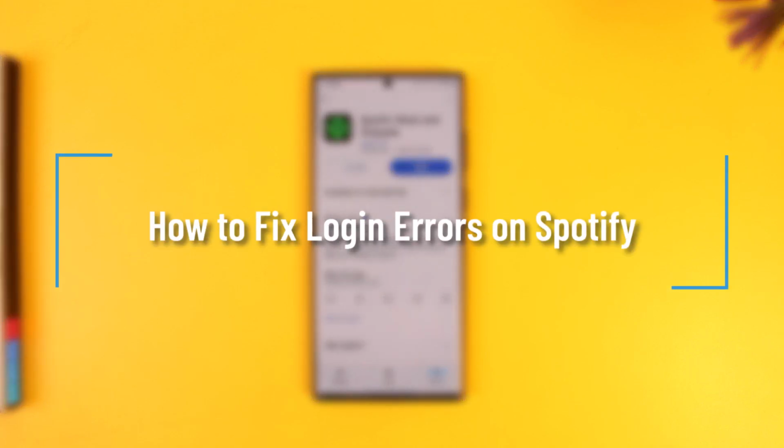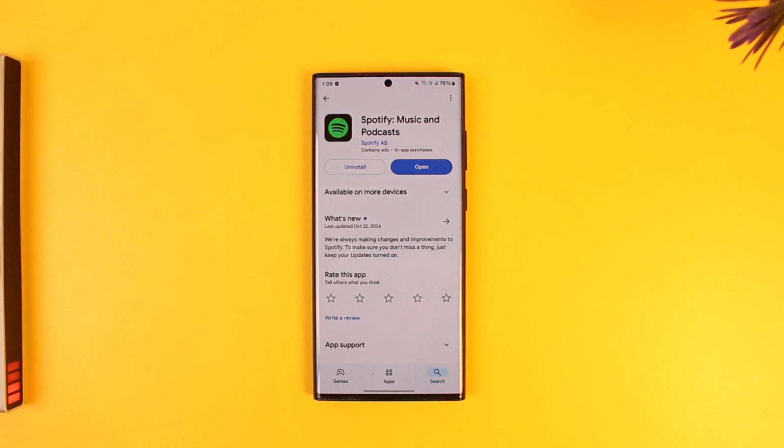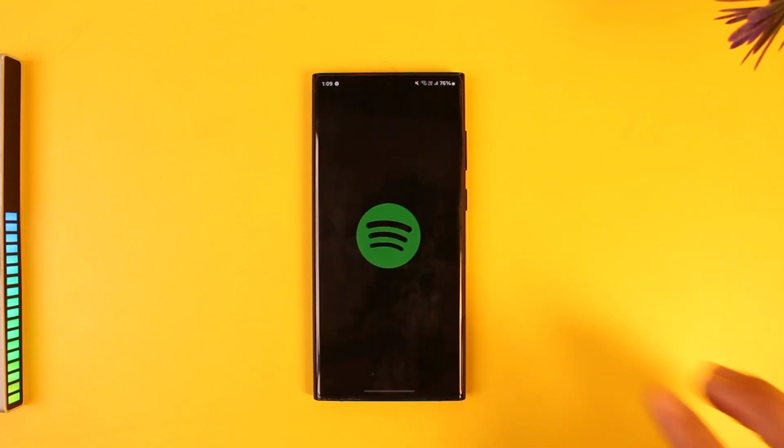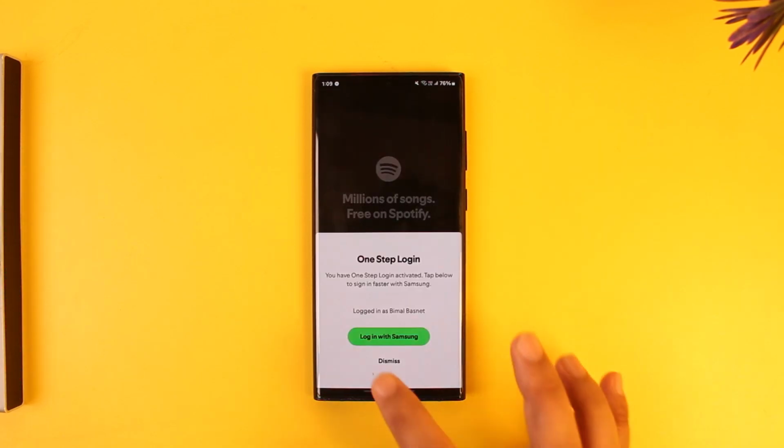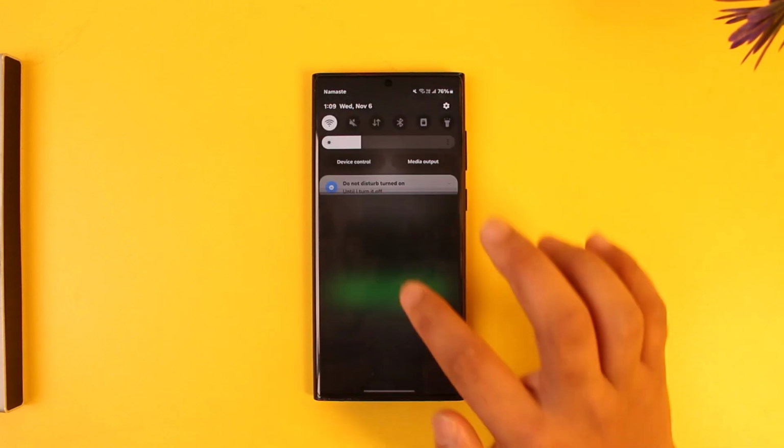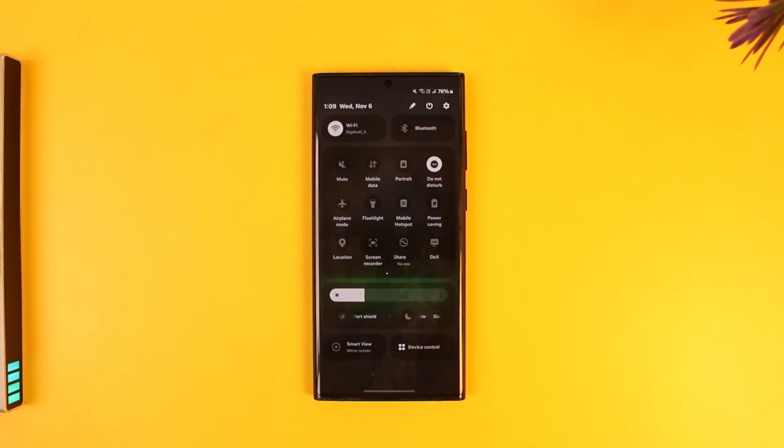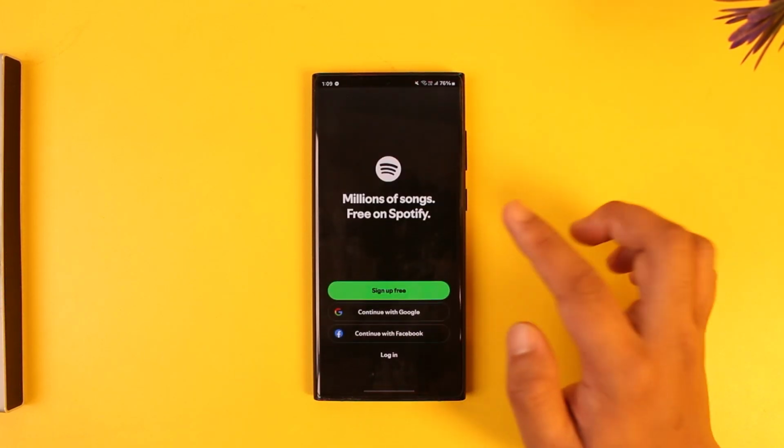How to fix Spotify login error. So if you'd like to fix login errors on Spotify, it is actually very simple to do so. All you have to do is open up the Spotify app, right? So if you're having any type of login issues, it could be due to many reasons. First off is your internet connection. So we want to make sure our internet is working just fine and that it's not the issue.